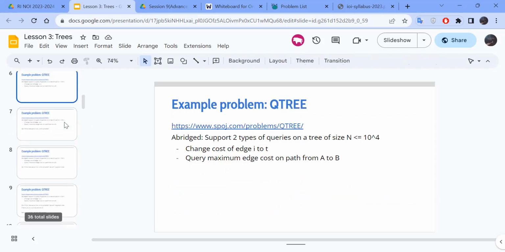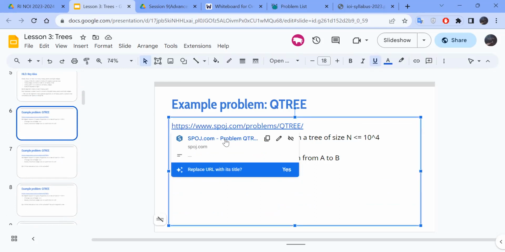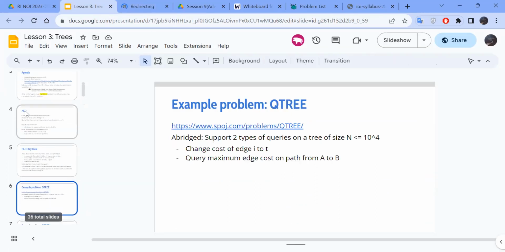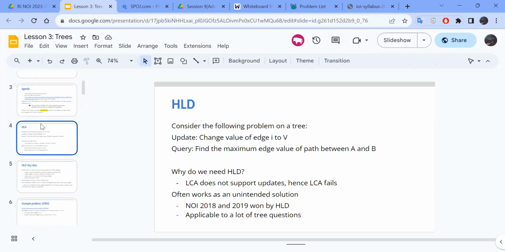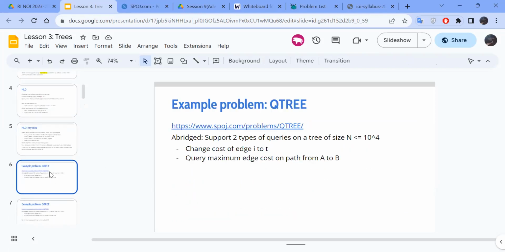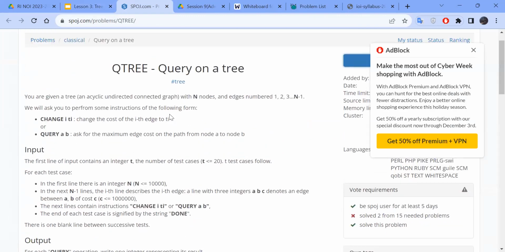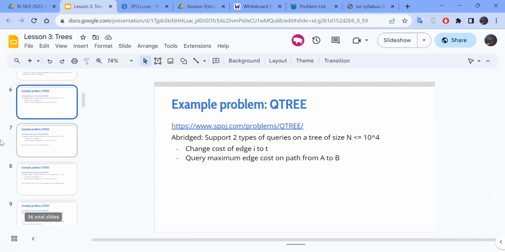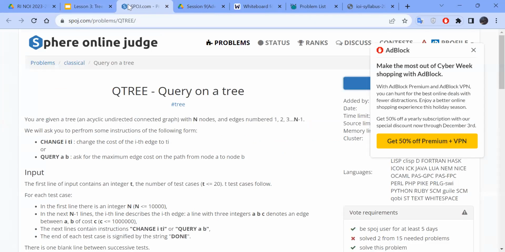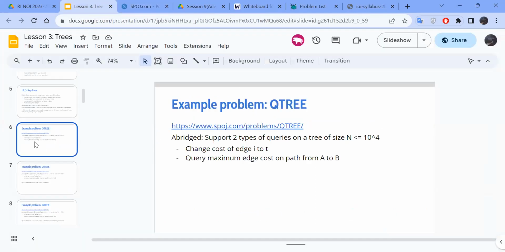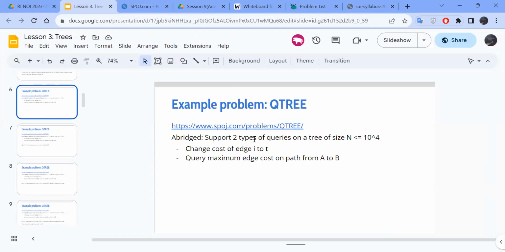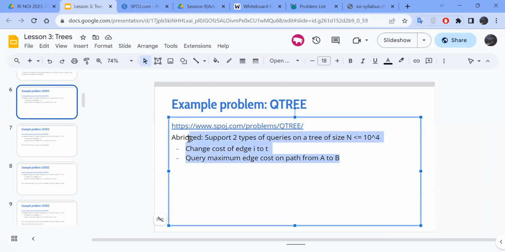Okay, so this is our example problem. The statement is quite short. Usually you have to support two classes of queries. One is change the cost of edge i to t, and the second is query the max edge cost on the path.